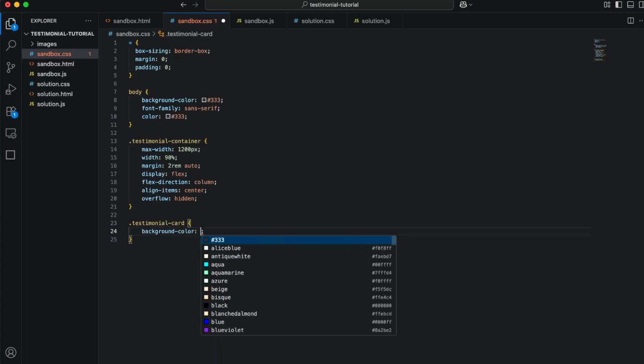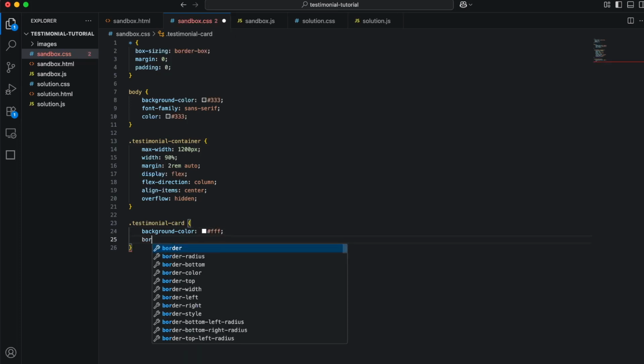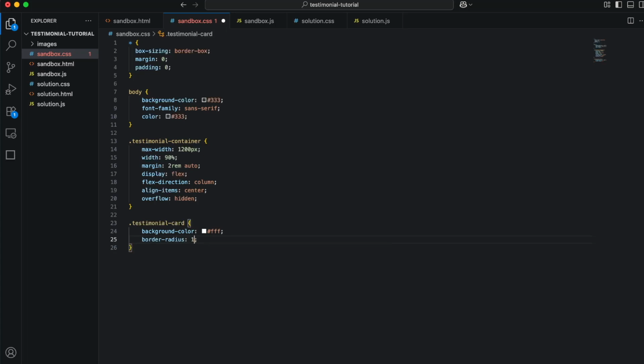So we're going to do background color of white. We're going to give it a border radius of 12 pixels. We're going to give a box shadow of 0, 12 pixels, 30 pixels, and RGBA 0, 0, 0, 0.05. And this is just going to be a shadow of black with a slight opacity.